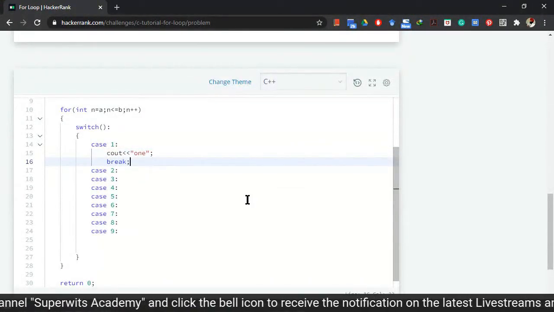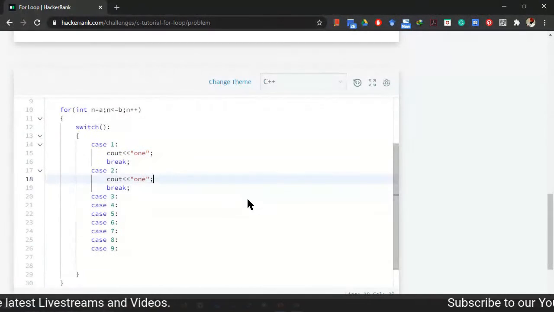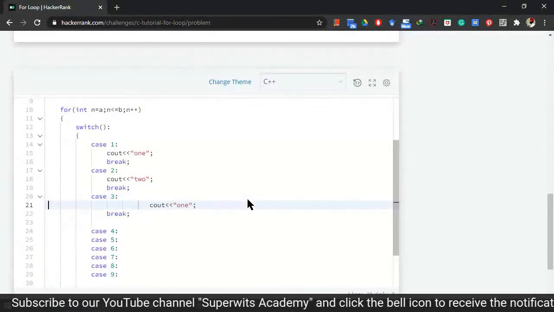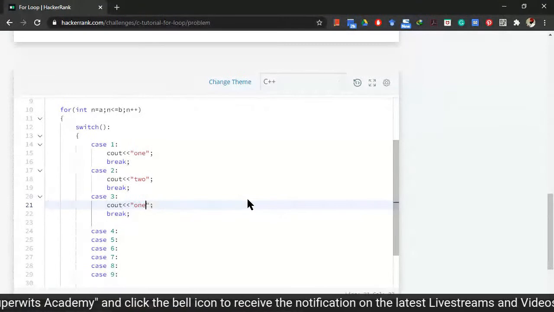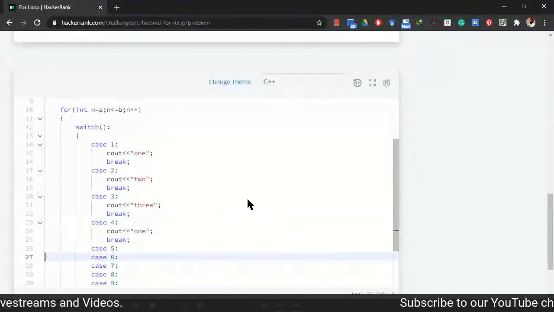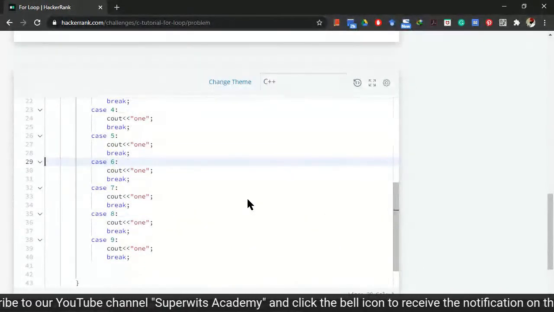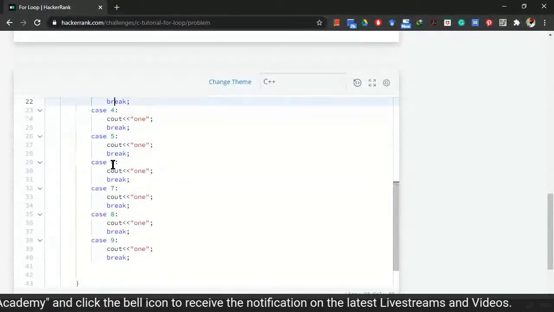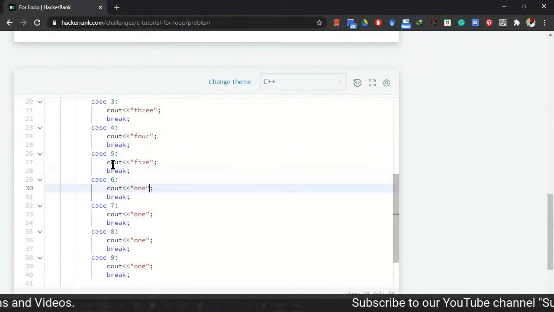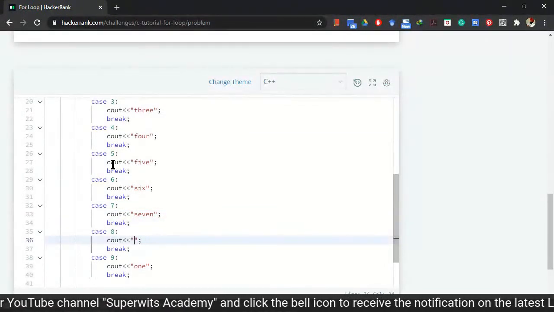If you remember from the switch episode, you must be aware that break is very, very important. So two, then three. Let me be very quick. I'll try to be as quick as I can. Up to three we have done, then we have 4, then 5, then 6. This is the simplest problem which we are trying to solve. It might be a bit lengthy.